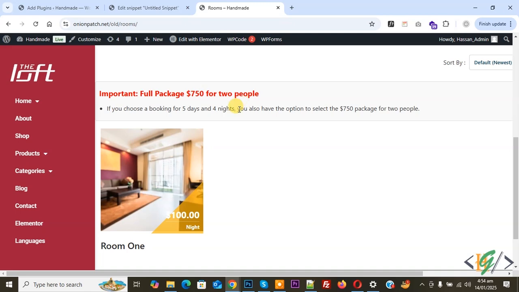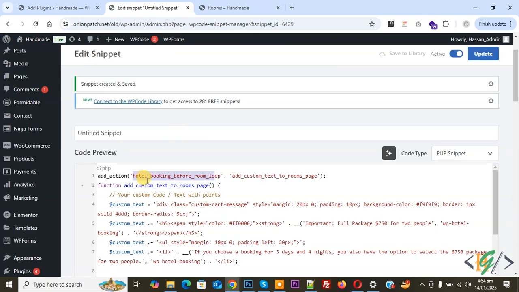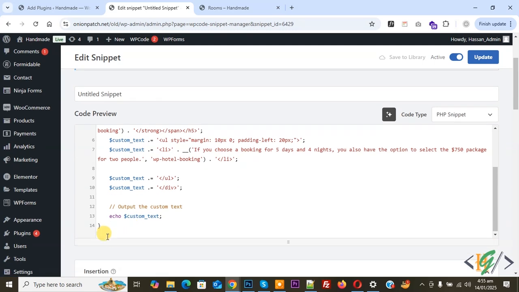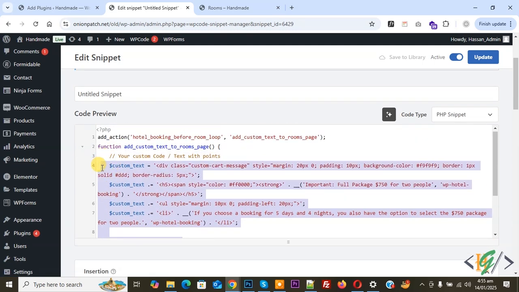So you can add or customize code according to requirement. So you can use this section. And then you see loop close. And in this section you can add your custom code.